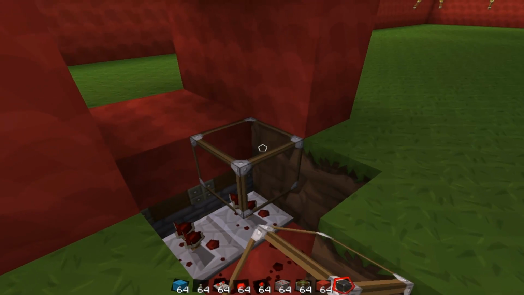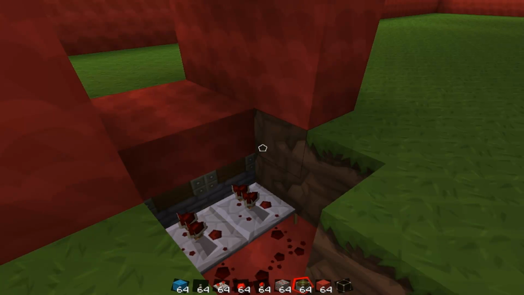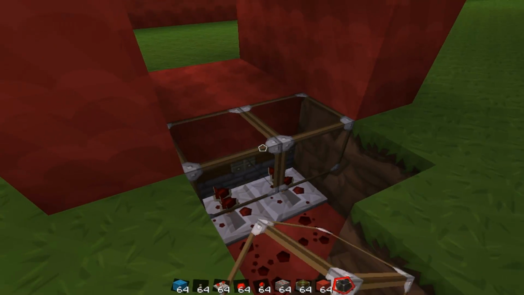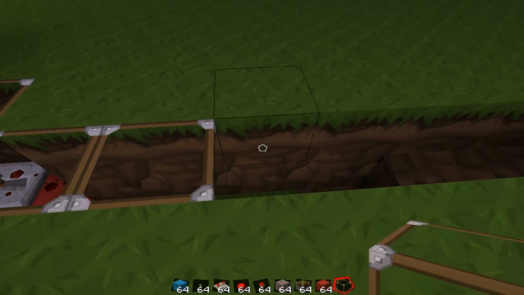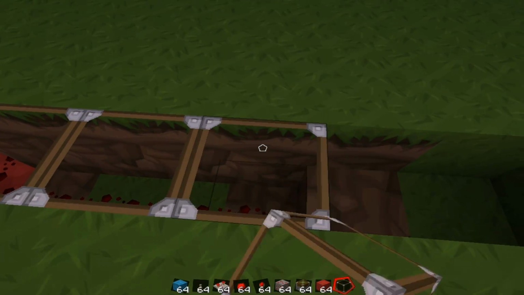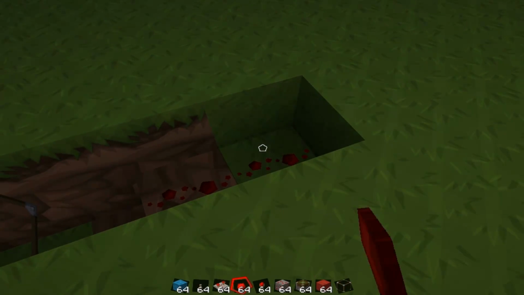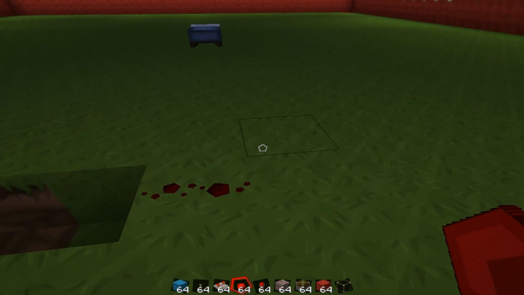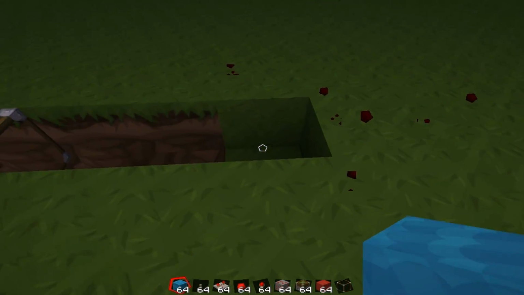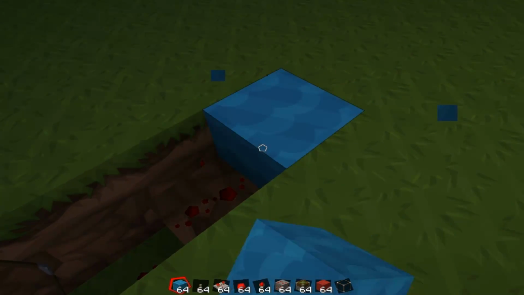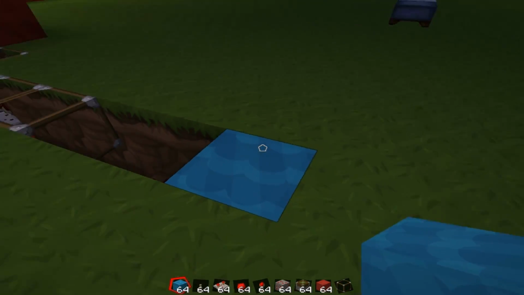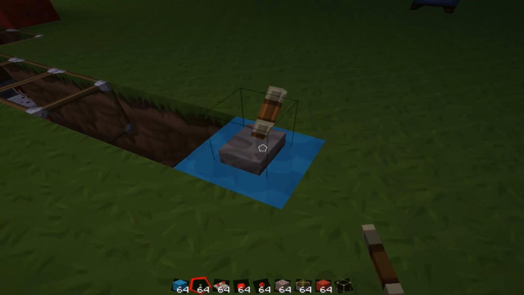So we can cover it. I'll cover it with glass just to show you the thing. We can't place a block here because we're going to have redstone going up here, and that would destroy the current, like I had said previously. So yeah, there is our switch.